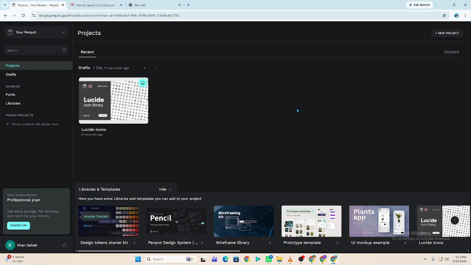One of these methods should help fix Penpot sharing issues and get your collaboration tools working again.